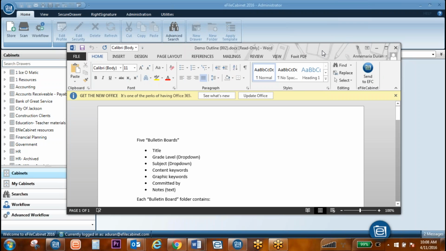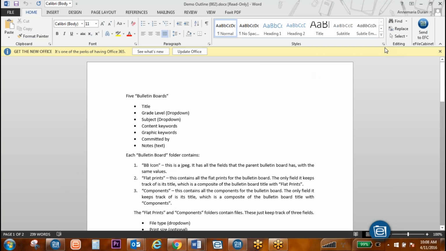So we have the parent folder, which is a bulletin board folder. And the profile, I guess, would be called bulletin board. It keeps track of these fields: a title, a grade level, which is in the form of a drop-down, a subject, which is also a drop-down, and then two text fields for keywords. One is for the content and one is for the graphic components. Then we have a field, committed by, which just keeps track of who actually committed it to the system, and then we have an optional field for notes.